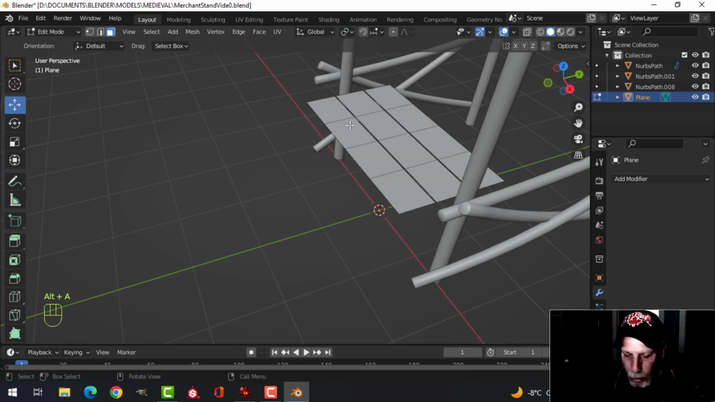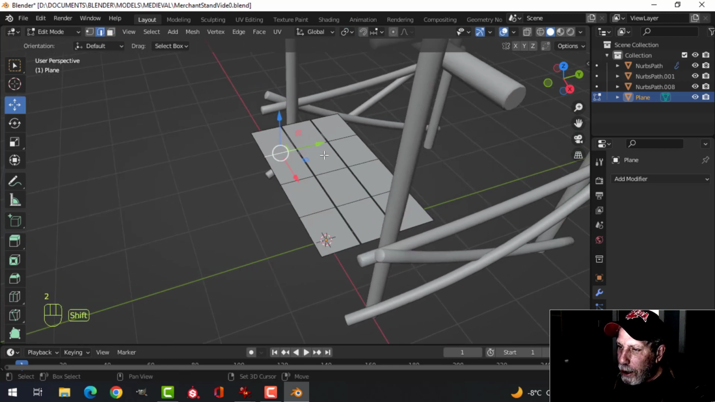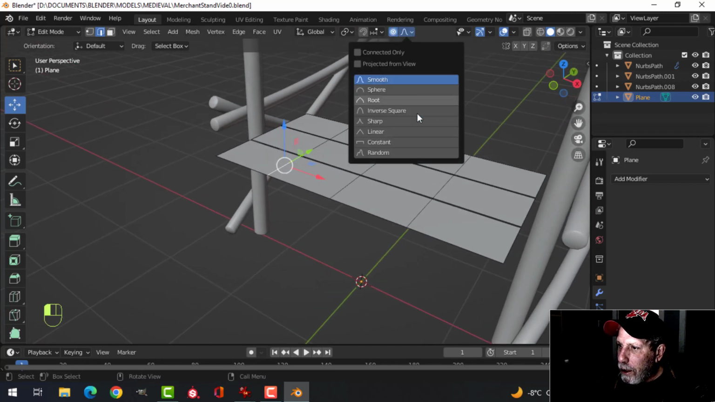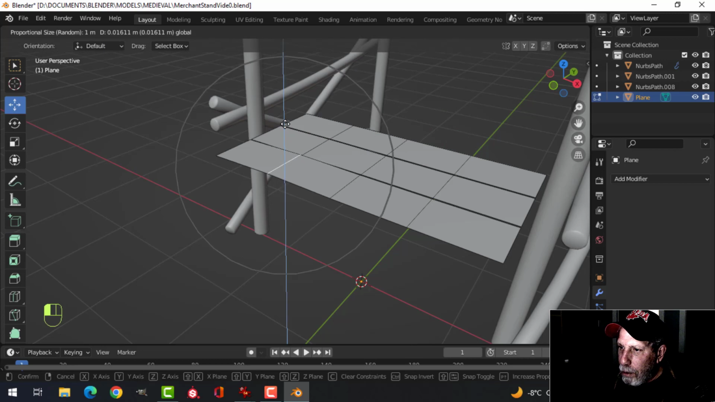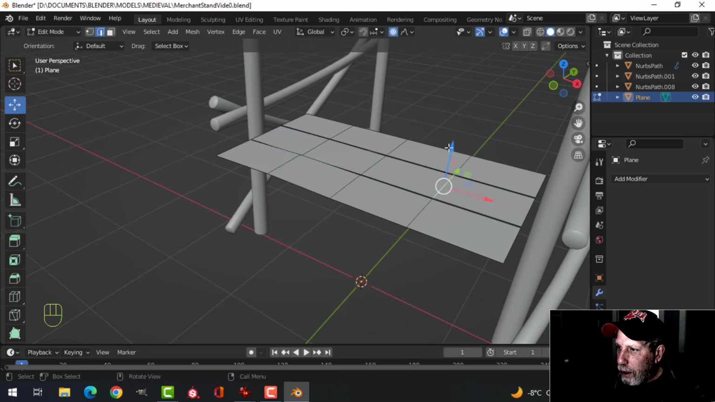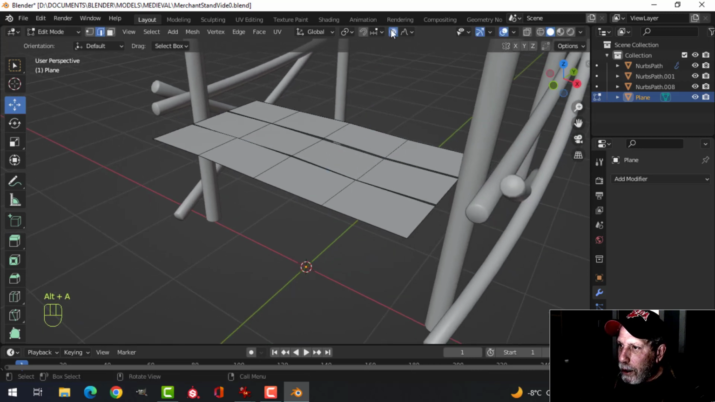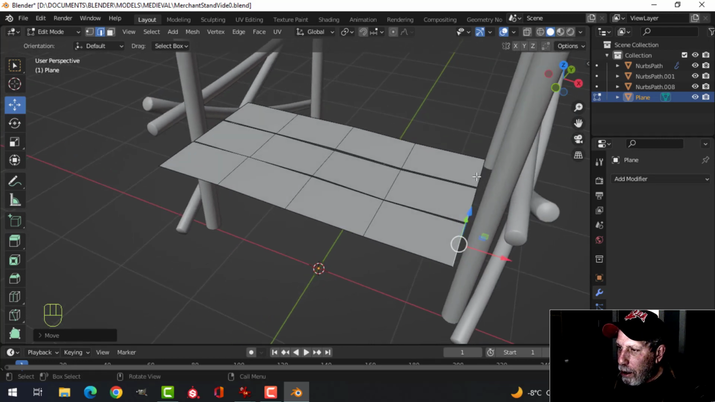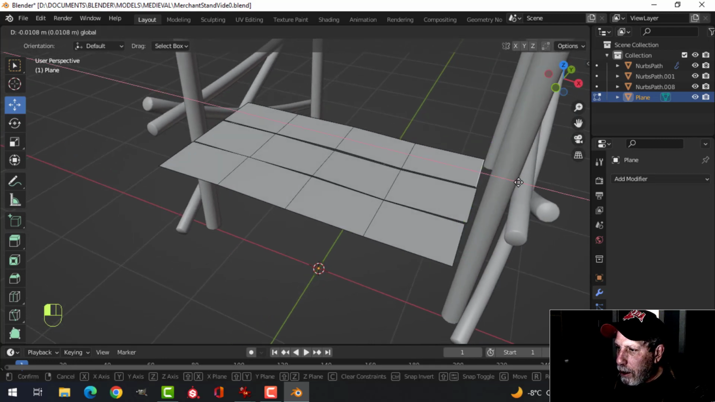Go back to median point, 2 for edge selection, select a piece, and just go to proportional editing on random and just move it just a little bit. And I'll take that one down a little bit, maybe this one up. And if you want, I could turn that off and come back here. Make sure I'm at median point. I'll just change the lengths a little bit here.